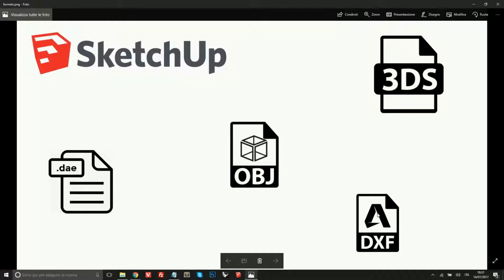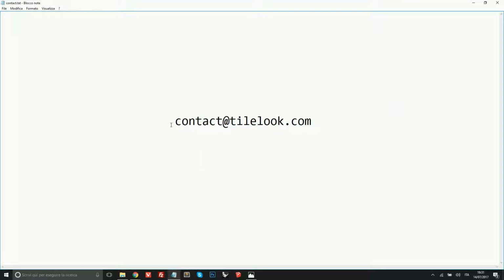However, if you have 3D files in other formats or you are not completely sure about them, you can also contact us for help and information. This is our contact email, contact@tilelook.com.